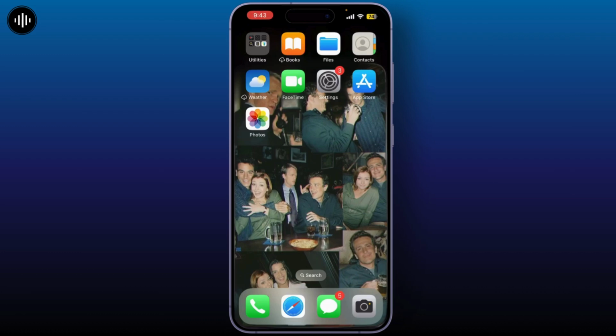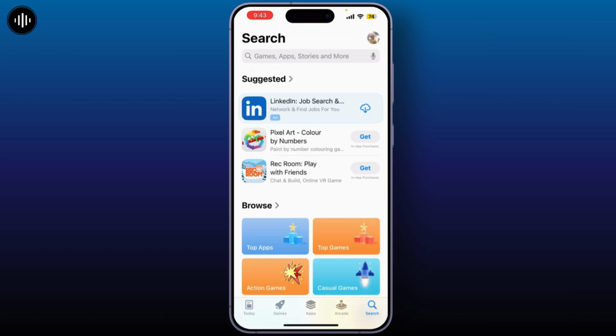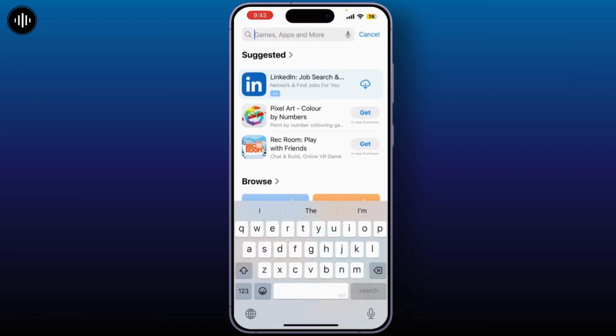Let's get started. First, unlock your iPhone and open the App Store. The App Store is where you can find and download all the apps you need, including Amazon Prime Video. Now search for Amazon Prime Video.